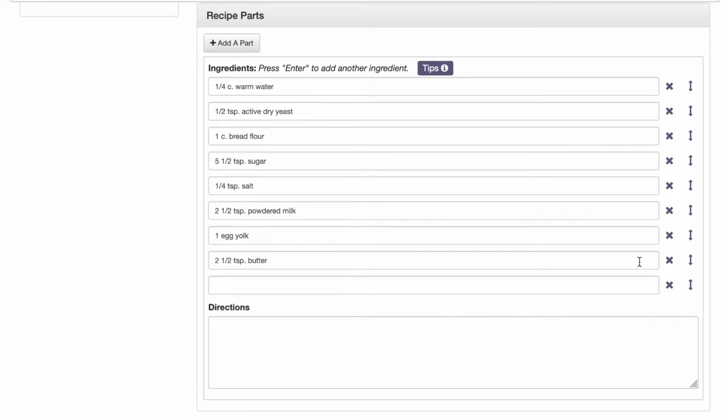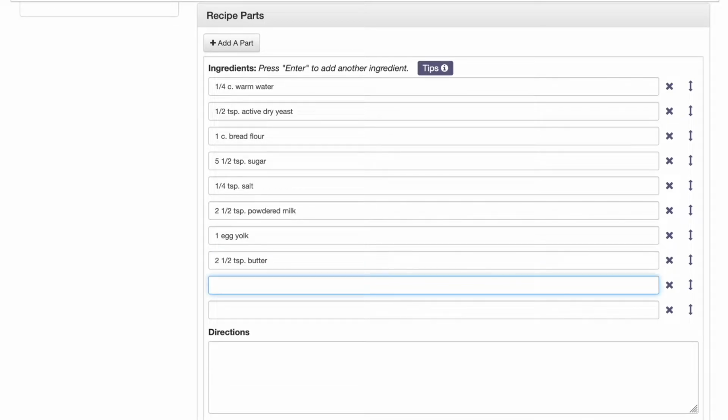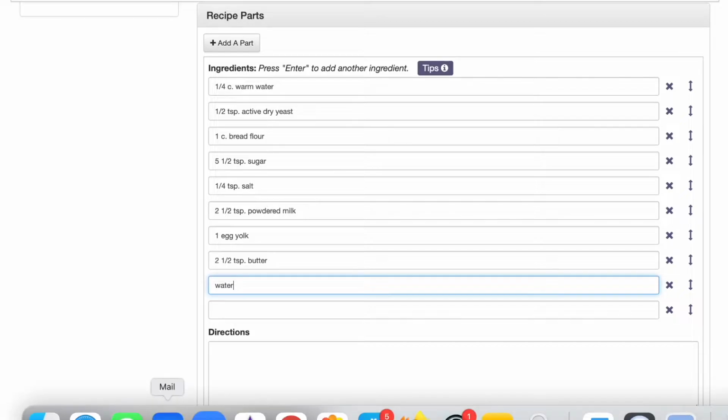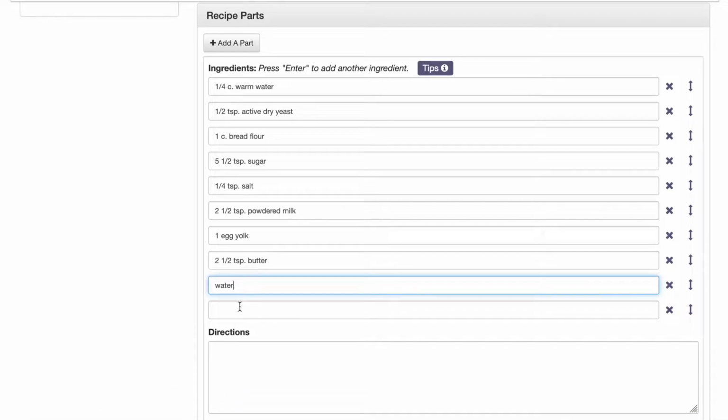Now I wanted to show you this. When typing an ingredient, right? So when I type this last one, butter, and I hit enter or return on the computer, it opened up another space. See, there's 2 spaces here. So let's say I put water here as an ingredient, and that's it. I don't want another ingredient, so this needs to go away.